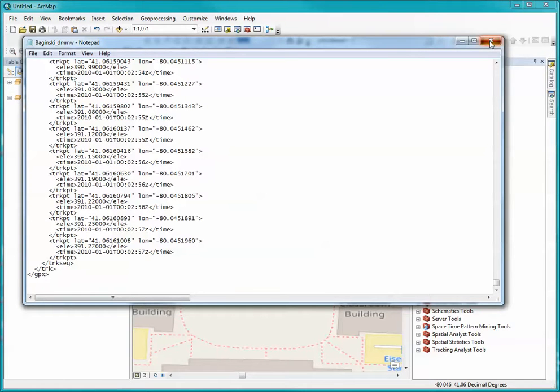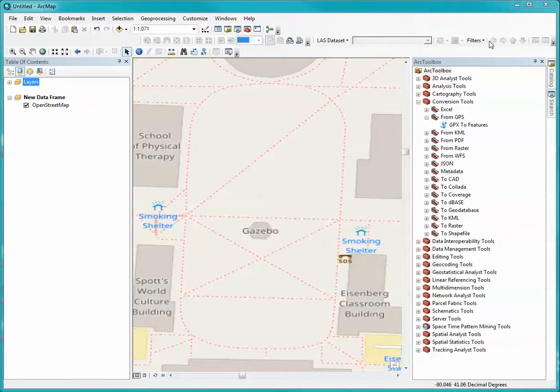So I'm going to close that, and if we're going to do this in ArcGIS, you're going to actually need to use two tools from the toolbox. So the first one we need to do is open up your toolbox. If you're not familiar with that, here's the icon right here. You're going to click on that. It will open up your Arc Toolbox window.